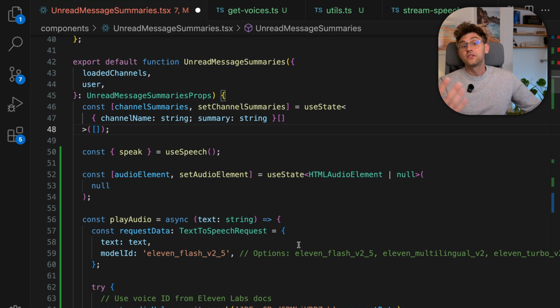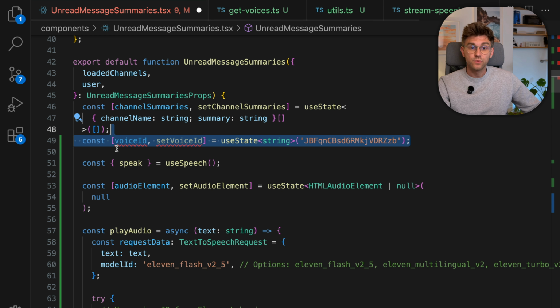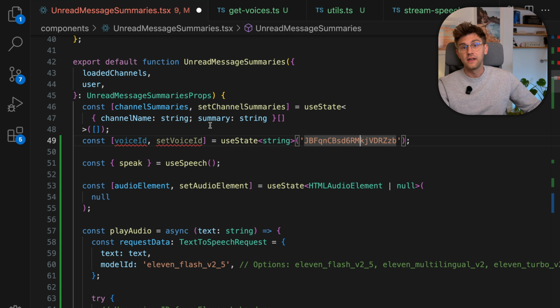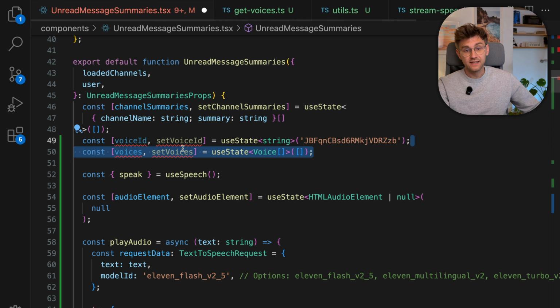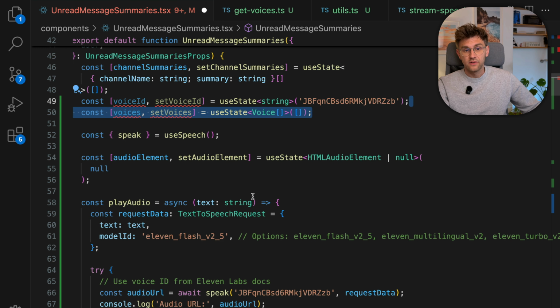component. We add two more state variables here. The first one being the voice ID, which is going to be the ID that we want to call the ElevenLabs API with. And the second is going to be the array of voices that we will dynamically load. So let's do this next.